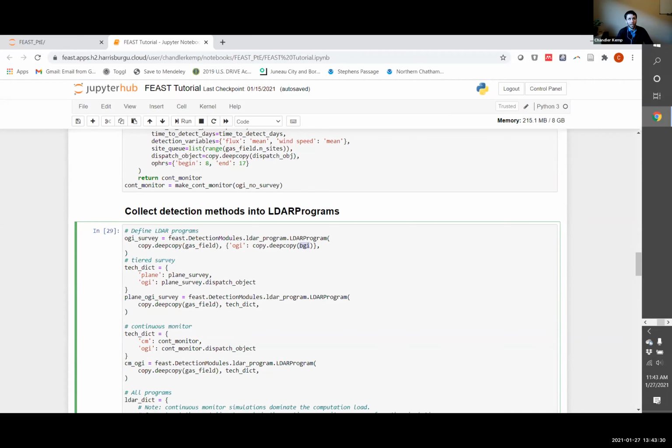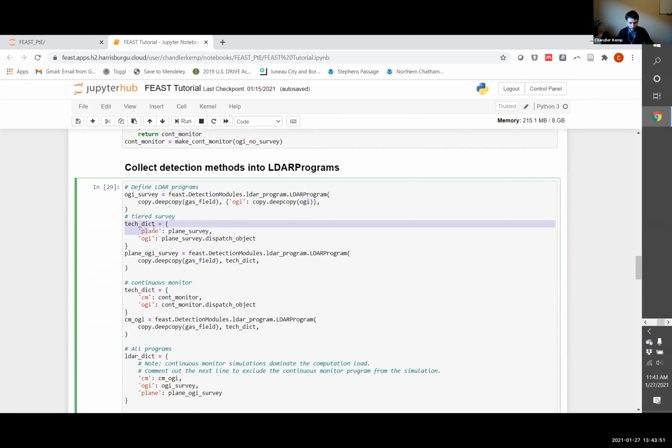Passing the same detection method to multiple LDAR programs will cause an error in FEAST, because the queue for sites that program is supposed to survey will be shared across multiple LDAR programs, and they'll be updating it incorrectly. Next, I'm going to look at one more example of an LDAR program, and that's a plane-based survey with OGI follow-up. In that case, I define a dict of the two detection methods that are included. So the plane survey, and then you'll see here, I'm just passing in the dispatch object for that plane survey as OGI. That's because I know the dispatch object for the plane survey is an OGI follow-up ground crew.